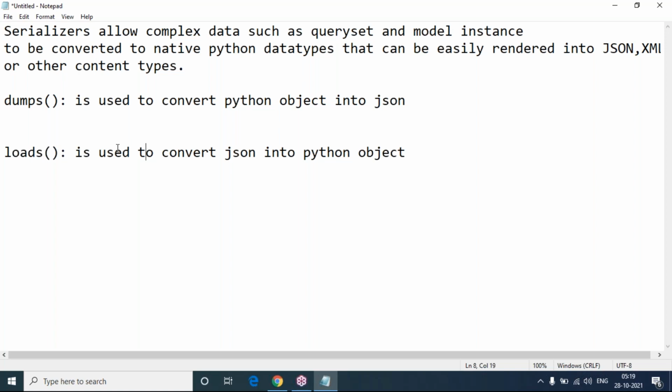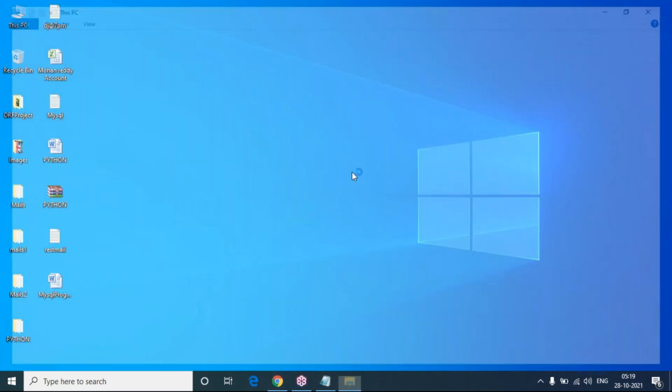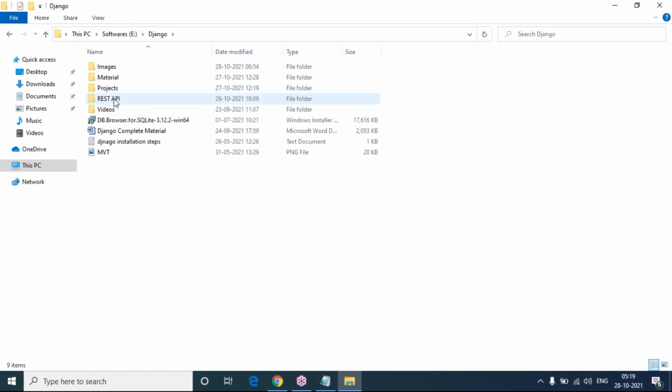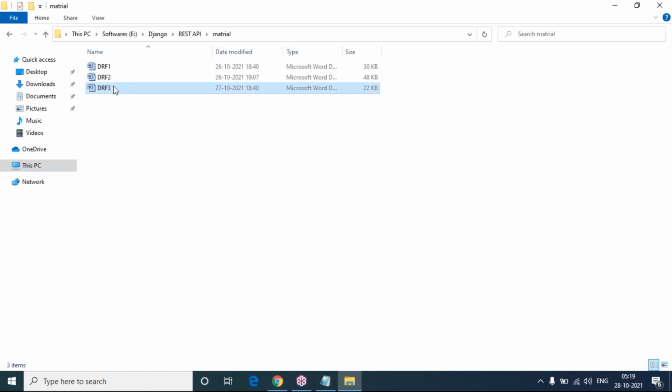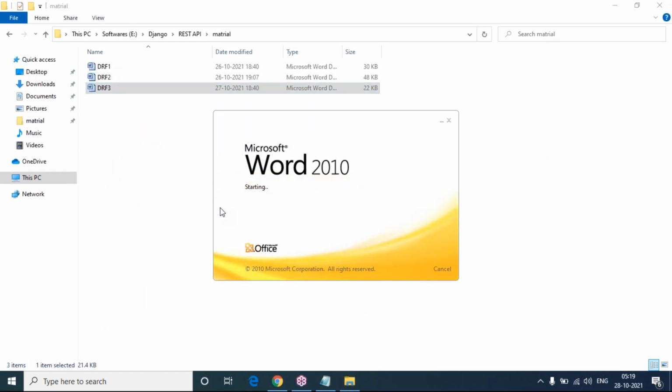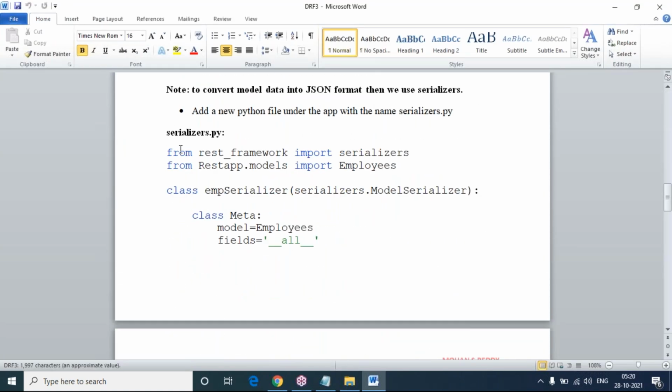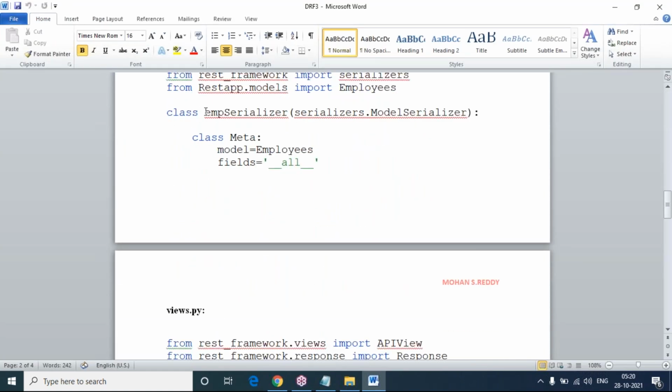We have to prepare a serializer class. In the last session, in my documentation, I prepared a serializer class. Let me show you that documentation quickly once again, so that you can compare it clearly. So the serializer class I prepared here in the last session is in serializers.py, and what is the serializer class here? EMP serializer is there. This is the serializer class.